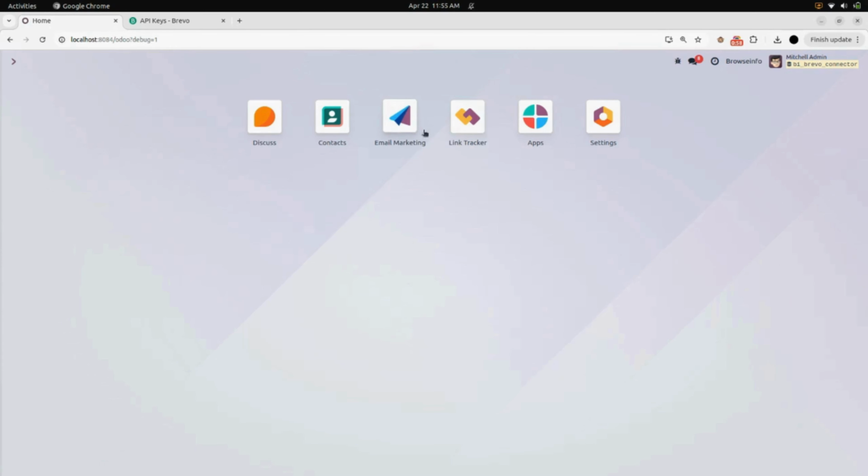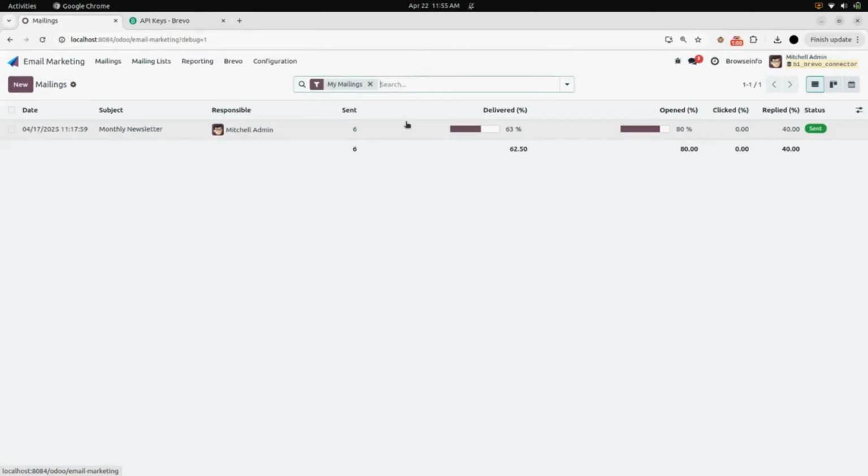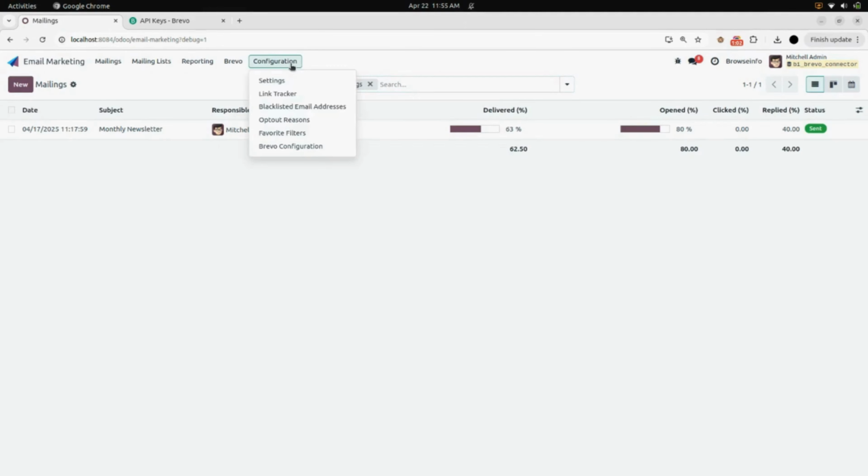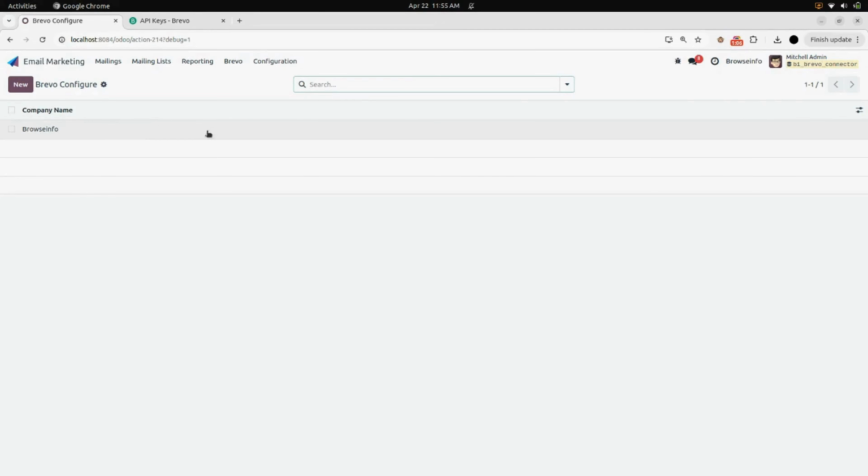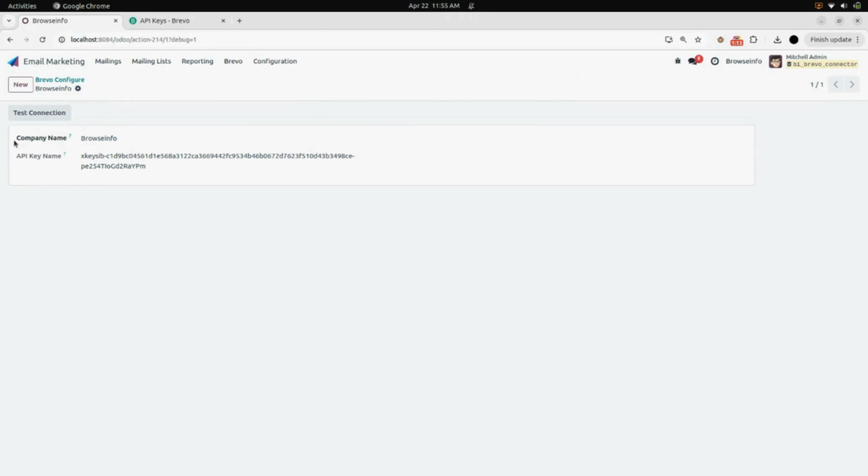So here you can find a module for email marketing. Open that. Under configuration, you will find a menu for Brevo configuration. Open that and you can create your configuration from here. I have already created my configuration. Open that. You need to enter your company name and you need to add your API key.